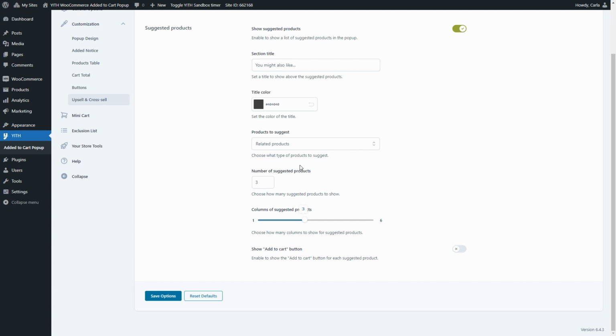This is a great way to promote the products you sell while customers add other products to the cart. And here you can choose the number of suggested products. Right now we have 3. And the columns of suggested products. You can have 3, 4, 2, any number between 1 and 6. And you can also choose to show the add to cart button for each suggested product.